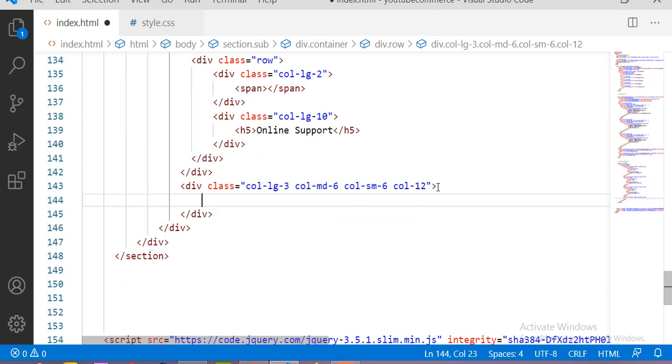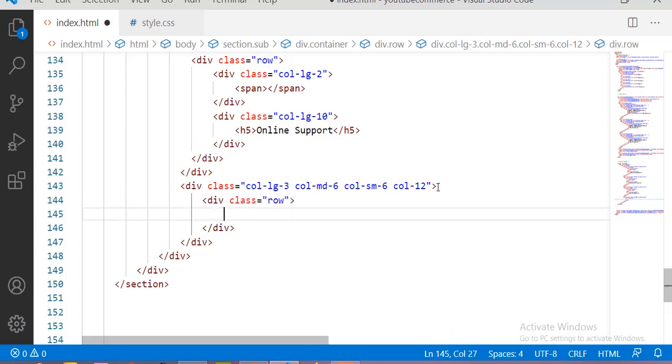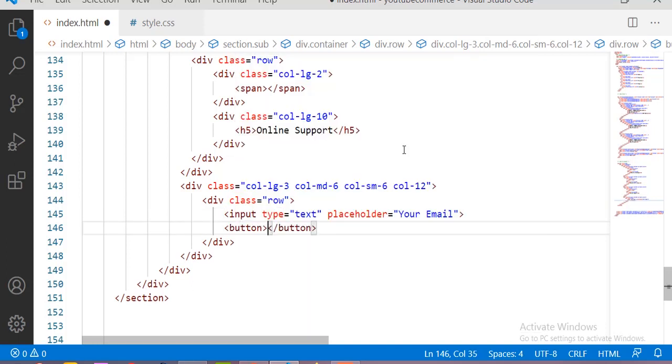First of all, I am taking one row, and inside this row I am taking this input type text, and the placeholder will be your email, and the subscribe button with the class of btn1. So we will design this btn1 in our CSS. So now if I refresh, this is our output.